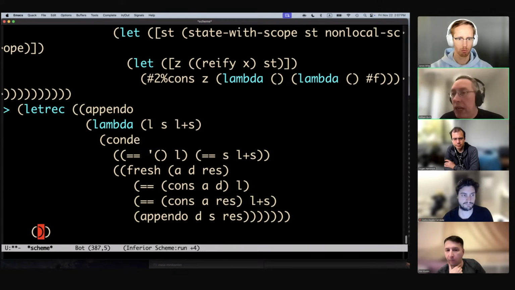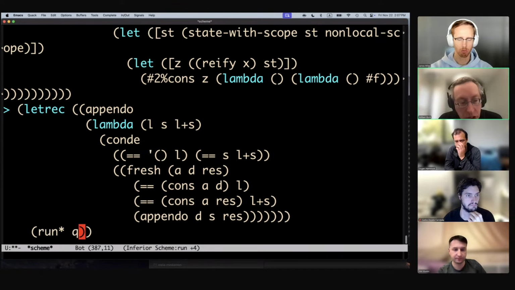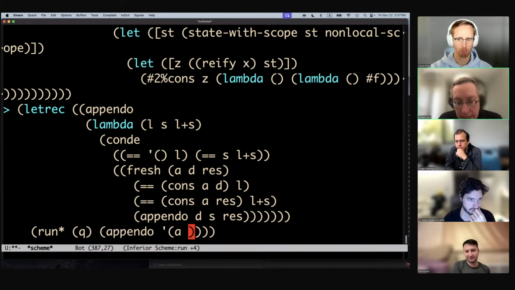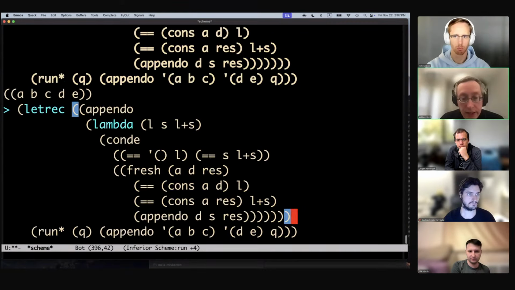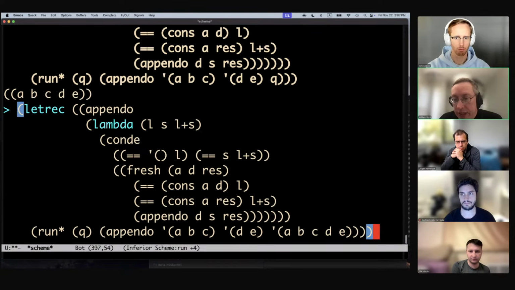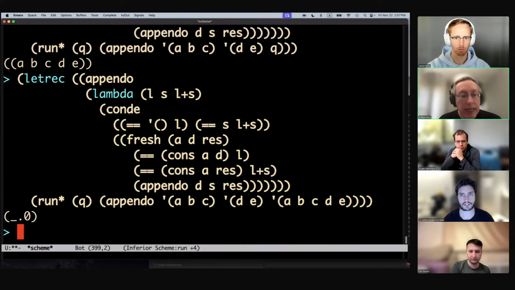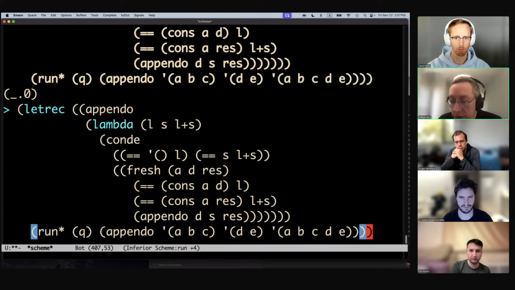And within the scope of that letrec, I could also just use a define, whatever I want. It doesn't matter. So I could say run star Q appendo (A B C) (D E) to Q, and then I get (A B C D E). Then the fun game I can play is I say, well, I know that when I concatenate these lists, I get (A B C D E). And I can test to make sure that that is consistent. So I get _.0 for my query variable Q. That means that we succeeded without associating Q with anything.